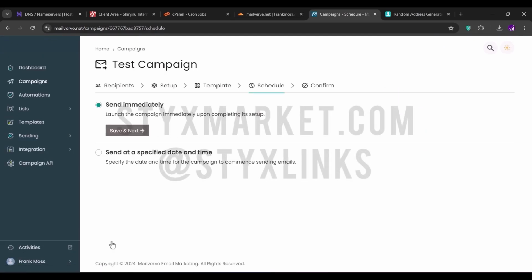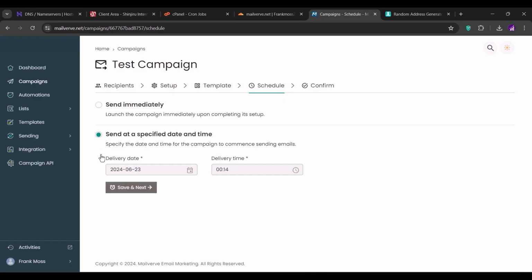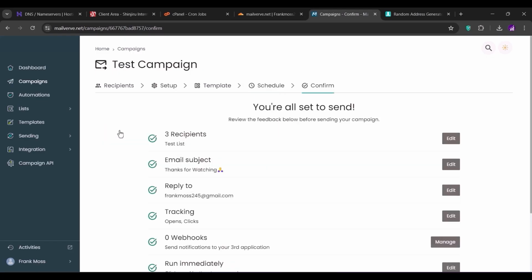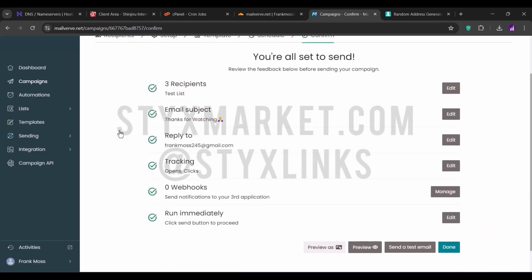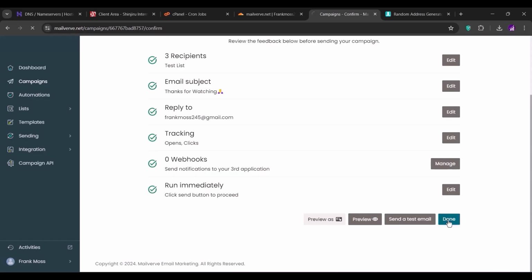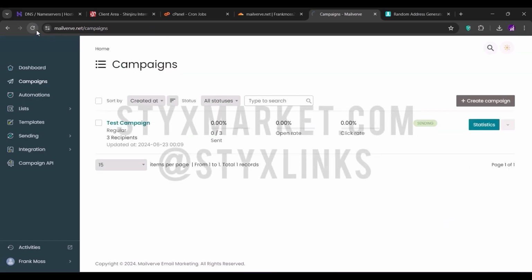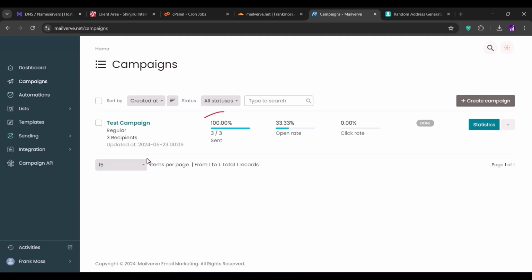Next, you can choose to schedule your campaigns or send them immediately. I'm going to send mine immediately, so I will click Next to proceed. Finally, click Done and begin sending emails. Alright, the emails have been sent.